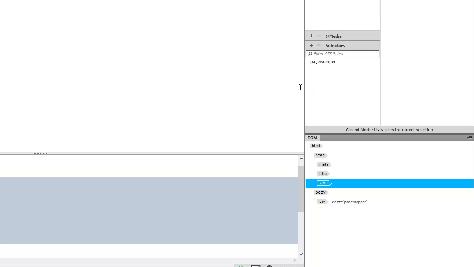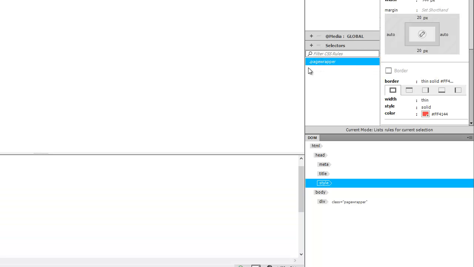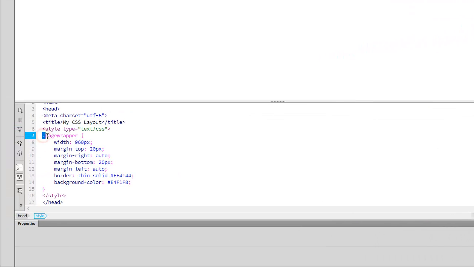Now, selectors is a very important one. Right now we have page wrapper in here. That's the one selector that we've created. It basically reflects the list of selectors that we're creating in our CSS. In this case, the class called page wrapper. We're going to be creating quite a few more selectors, some of them based on HTML, some of them custom named, and just follow along and we'll get there.